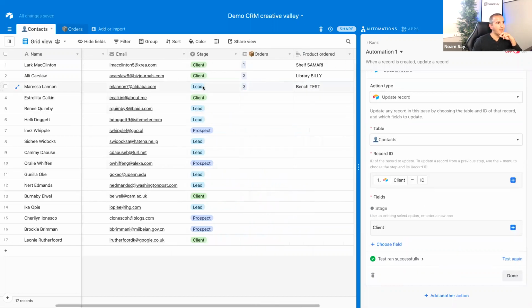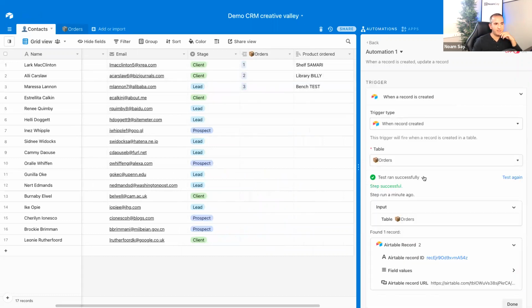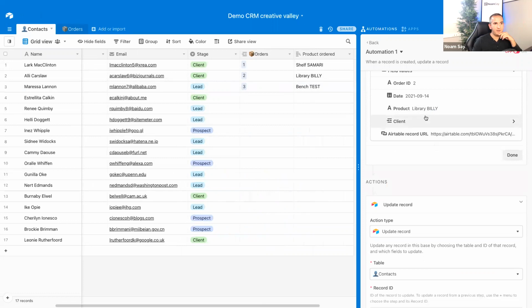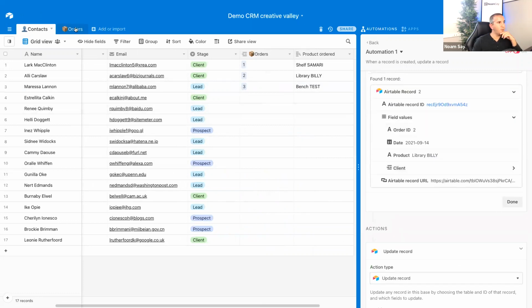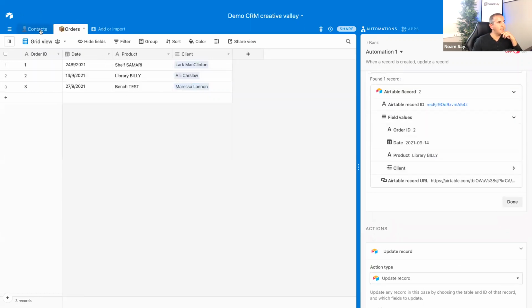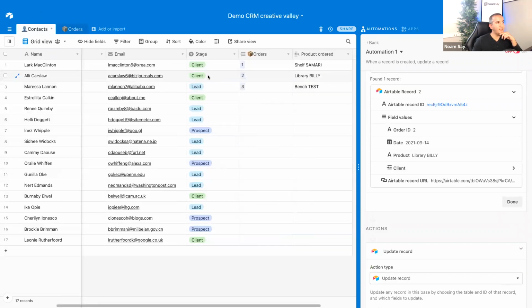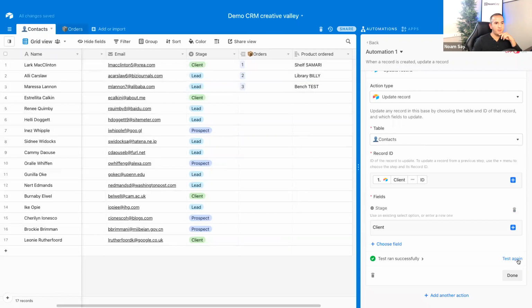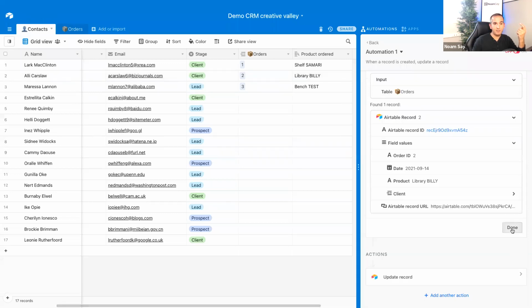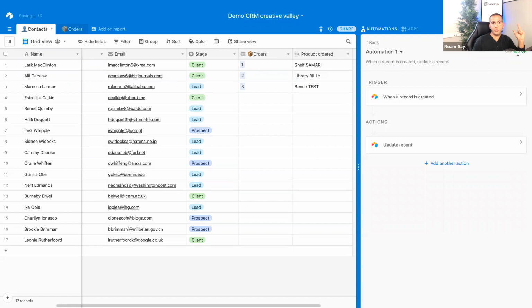we don't see that because it was already client. But for example, here, order number 2, it was a lead. If I do test again, you see automatically the stage was updated to client. So you can then finish your automation, switch it on, and that's it.